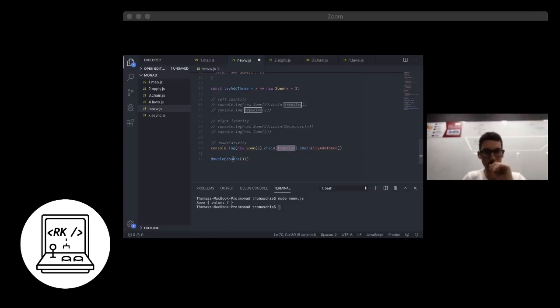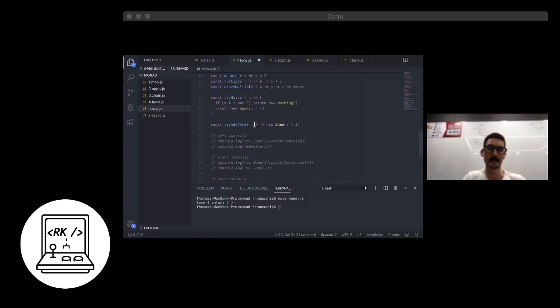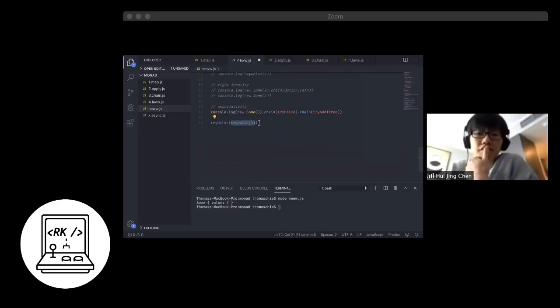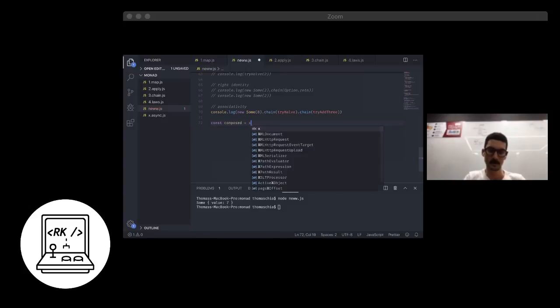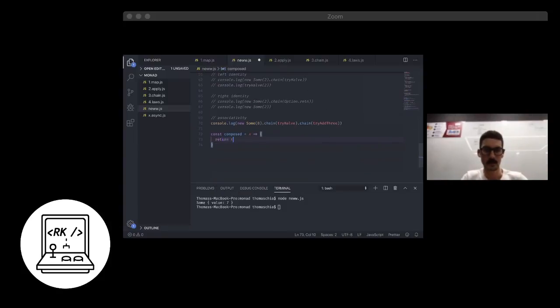Because when we do this, we get back an option, right? But try half doesn't expect an option. Try half expects a number. Right? So we cannot compose it exactly like that. So you have to do it something like this. You have to do, let's see, try half x. You have to do this.